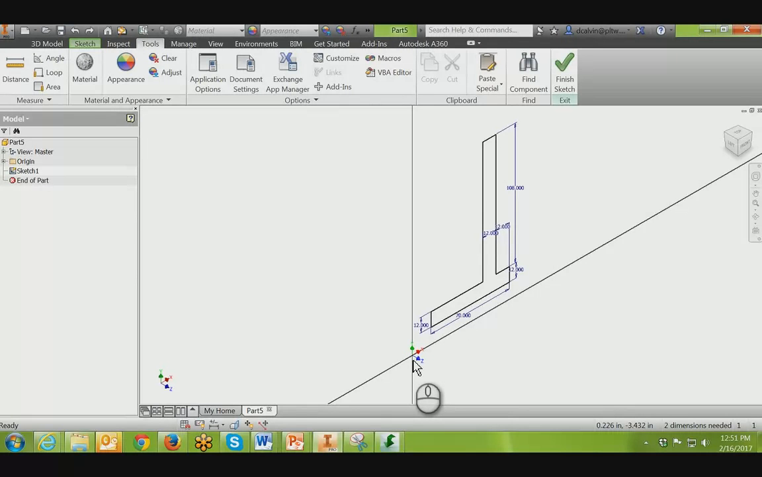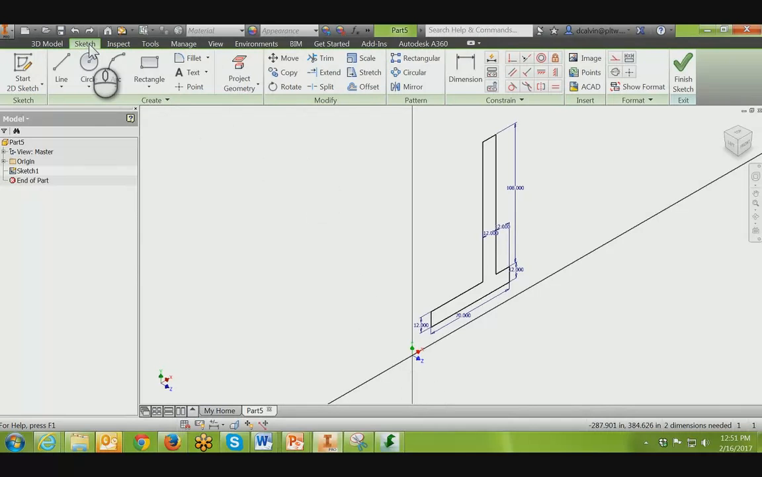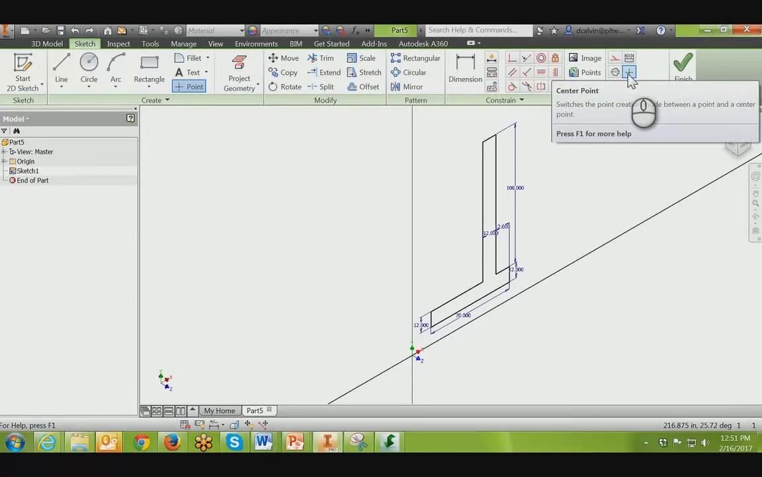So now that you've created your sketch, we're going to place a point at the origin so that we can move our sketch to that point. To do that, go to the Sketch tab. In the Create panel, select Point. Now before we place a point, we want to make sure we're placing the correct type of point. So move over to the Format panel and be sure that the point icon here is not shaded. If it's shaded, you'll be placing a center point. We want to place a regular point, so make sure that that is not shaded.